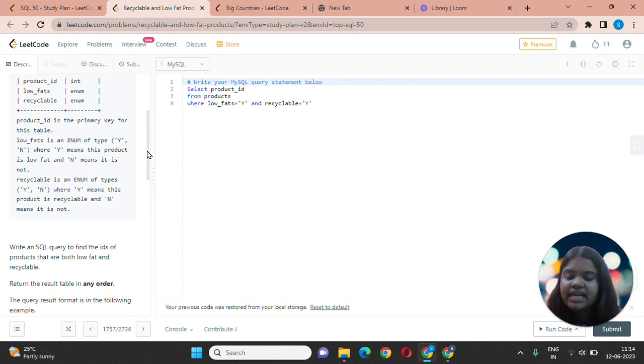So select product ID from products where low fat is equal to, as this is a string, you need to give quotation marks over there, and then you write Y, and we use an and condition to tell that there is another filtering condition. So this was quite a simple query, and this will help you build your basics.